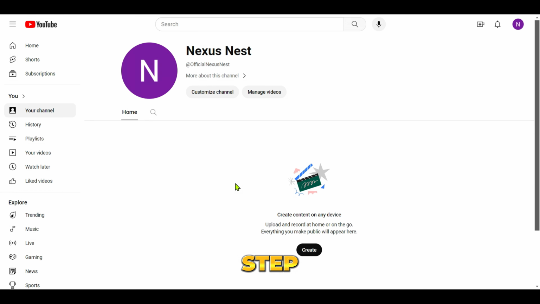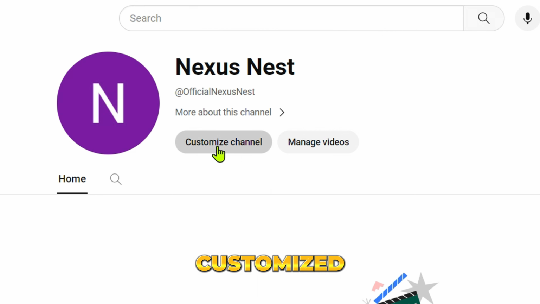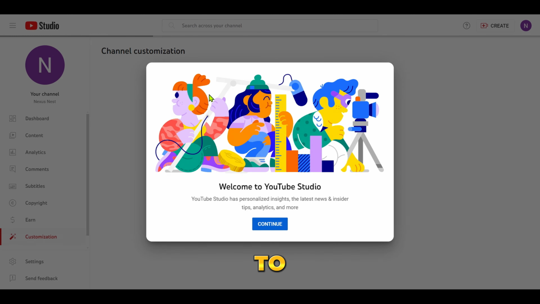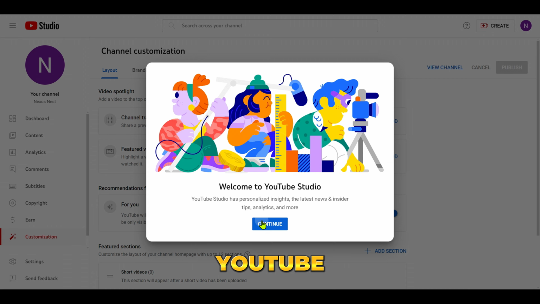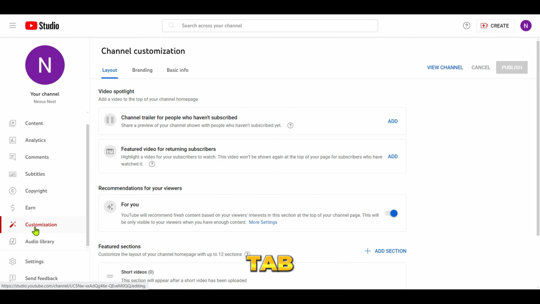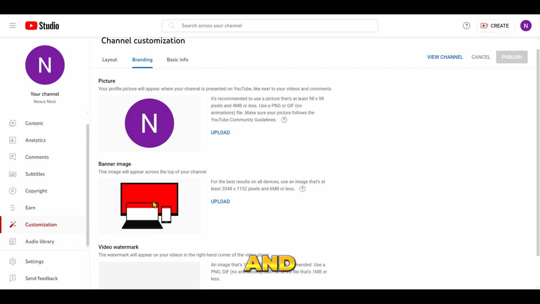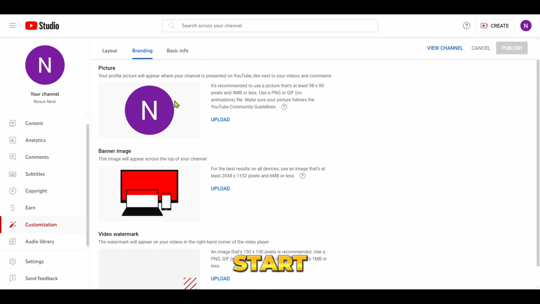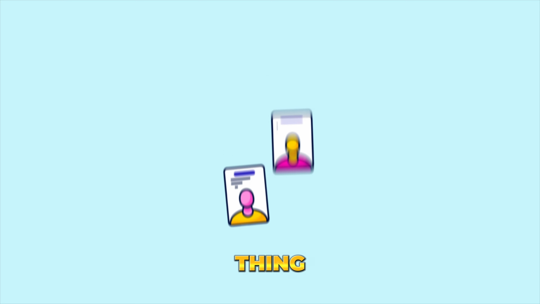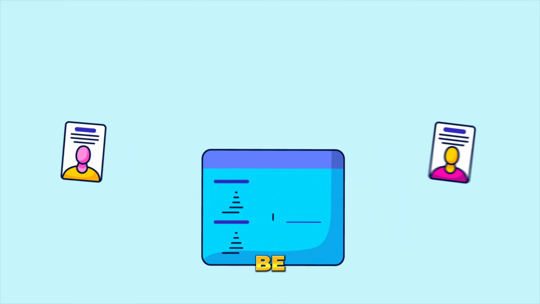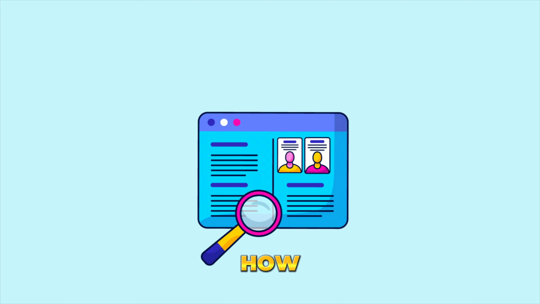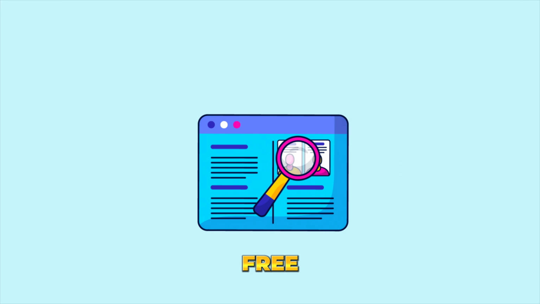Alright, the third step in setting up your YouTube channel is customizing it to make it your own. The first thing you'll want to do is click on the Customize Channel button, which will take you directly to the YouTube Studio. Once you're in the YouTube Studio, head over to the Customization tab and then select Branding. Here, you can manage your profile picture, channel banner, and watermark. First, let's start with the profile picture. It's the first thing people see on your channel, so you want it to be eye-catching. So, I'm going to show you how to create an awesome profile picture for free, using a website that's even better than Canva.